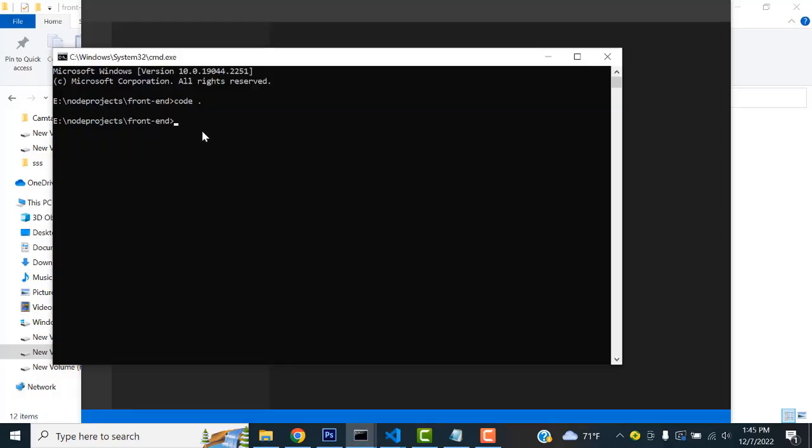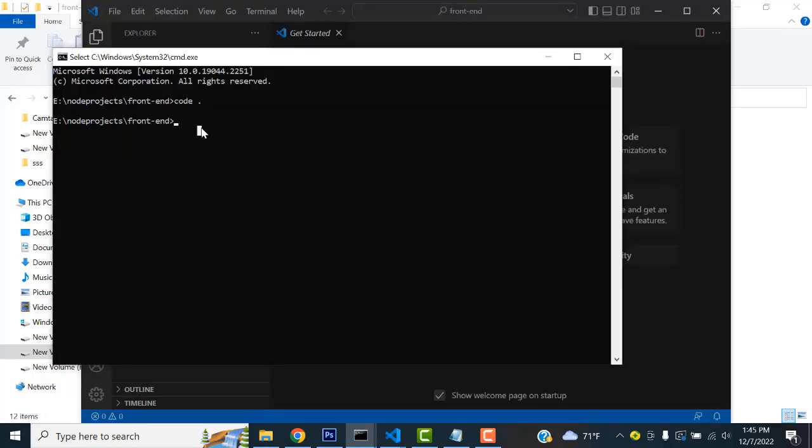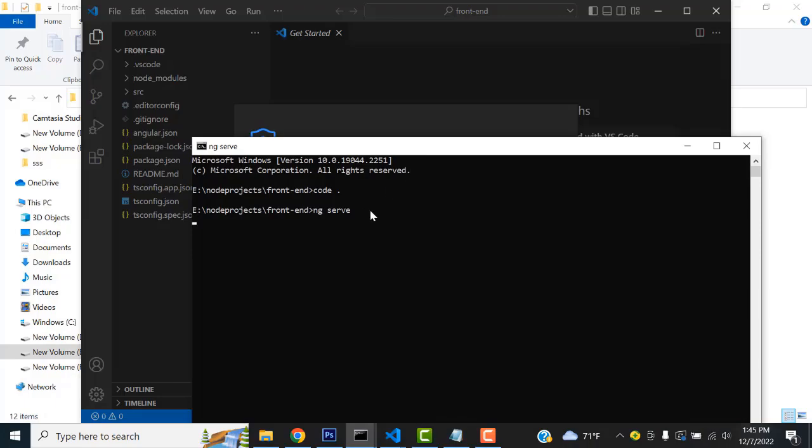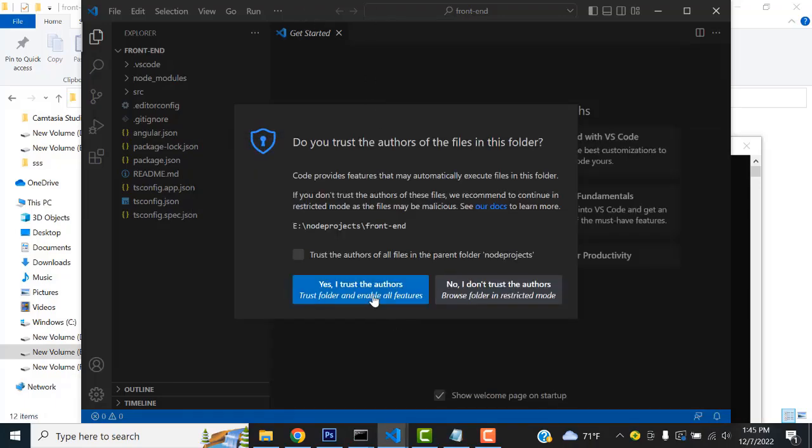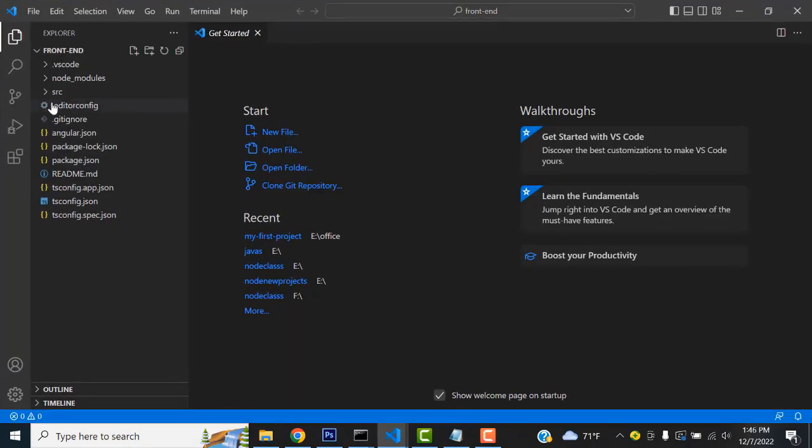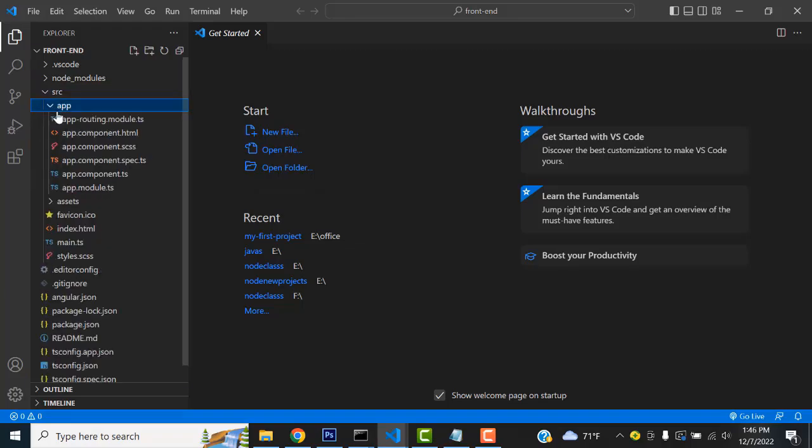Now when I run the application, how to run the application in Angular? You just type the command ng serve. If you type the command, your project is initialized and runs. Okay, you have to wait till the project is running. But you can see here, this is your app.